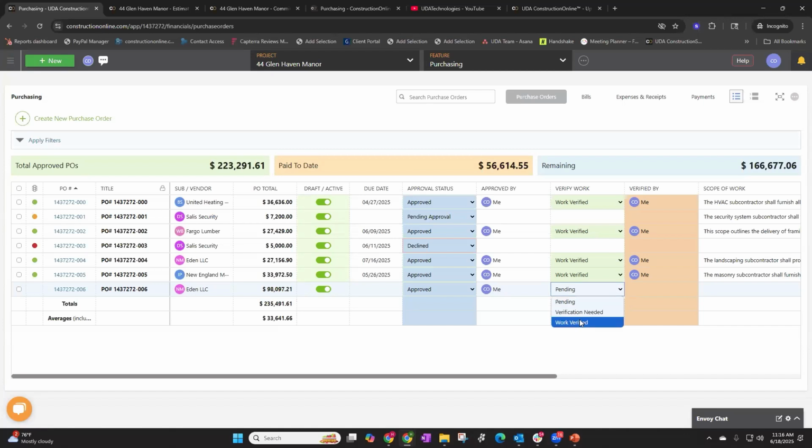And with the work verified, that's helping ensure that we're not completing or paying out our subs until we verified that the work or whatever was on the PO has been completed successfully. Is that correct? Is that the safety catch there?